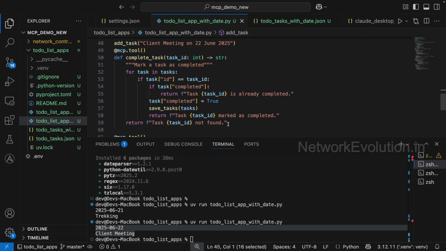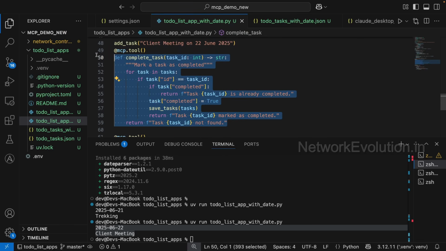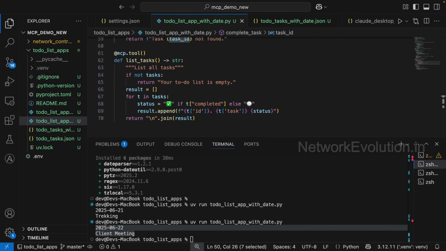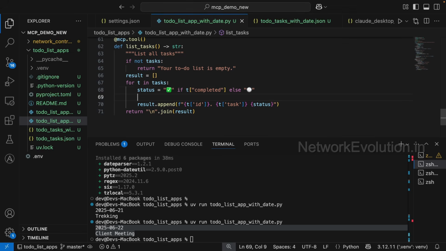And this also I explained, why we are using the global for next ID. And here this complete task we can keep as it is because we just need to pass only the task ID to mark it as complete. For the list task, we can add the due date. I'll paste it here. So from the dictionary, we'll be getting the due date, and we can add that date also in the final result.